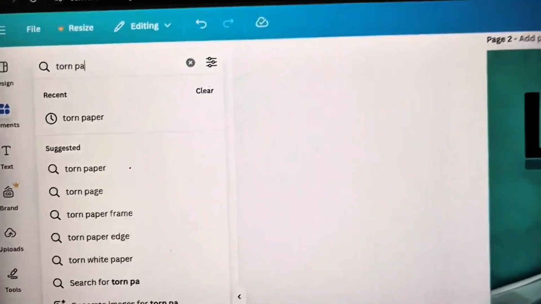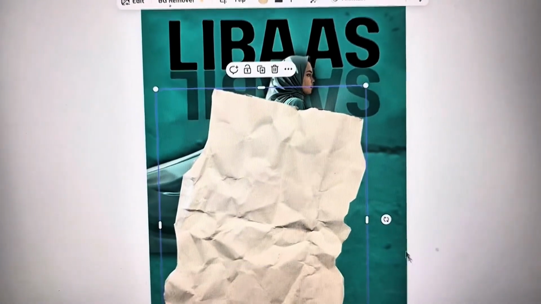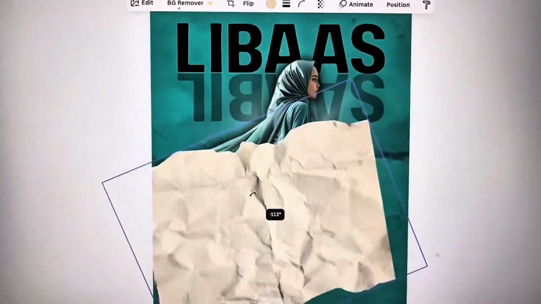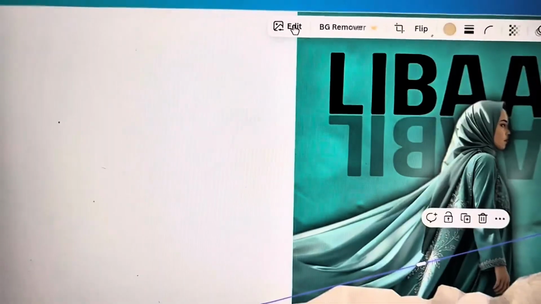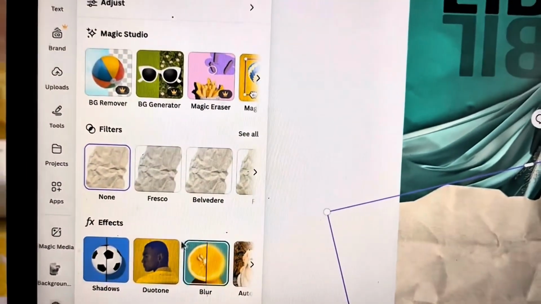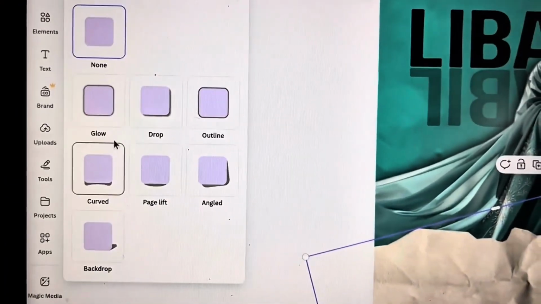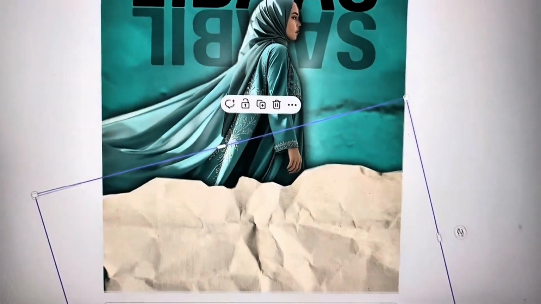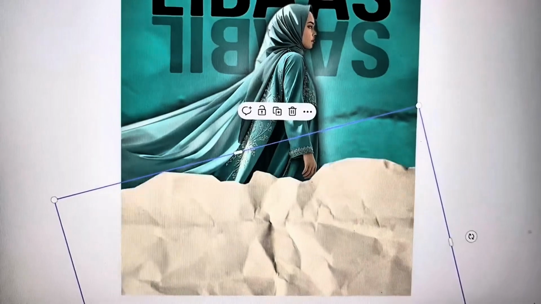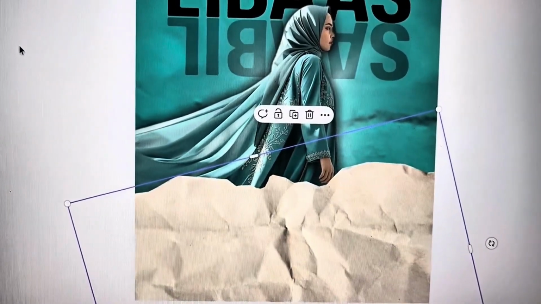Now search for torn paper and it was also hard to find a perfect matching torn paper here, but here we go. We find one. Adjust the paper at the bottom of the design. Now here are two options for this torn paper. First option is to go to Edit and select Shadow and then Glow, and the second option is to leave it as it is. I like it without the glow effect, so I will leave it as it is.